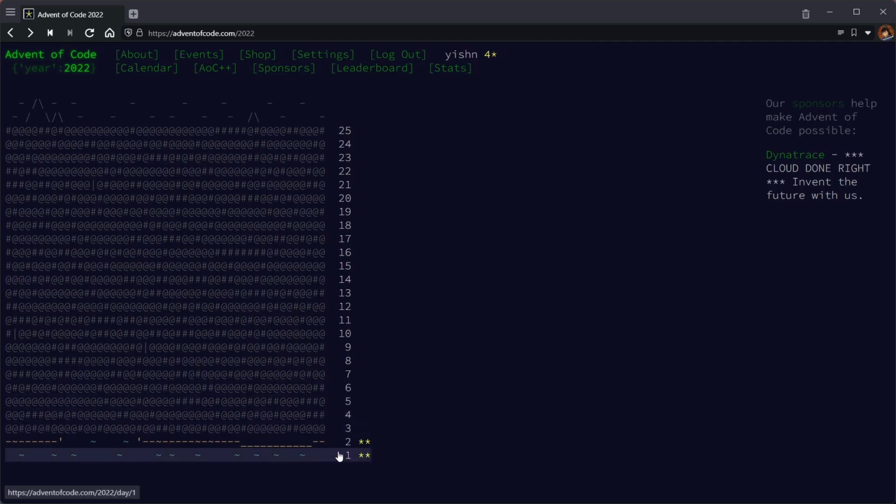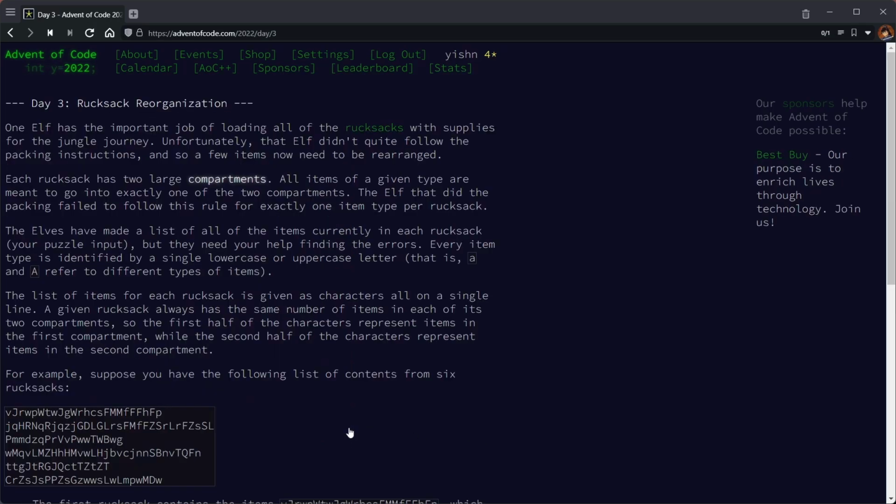Last time we made quick work of day 1 and 2, I would say, and let's see. I hope this will be more complex than the previous 2 puzzles. Rucksack Reorganization. One elf has the important job of loading all of the rucksacks with supplies for the jungle journey. Why is there a link on a rucksack? Unfortunately, that elf didn't quite follow the packing instructions, so a few items now need to be rearranged.